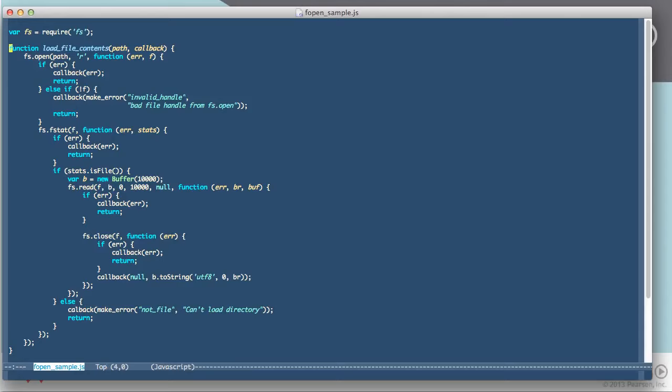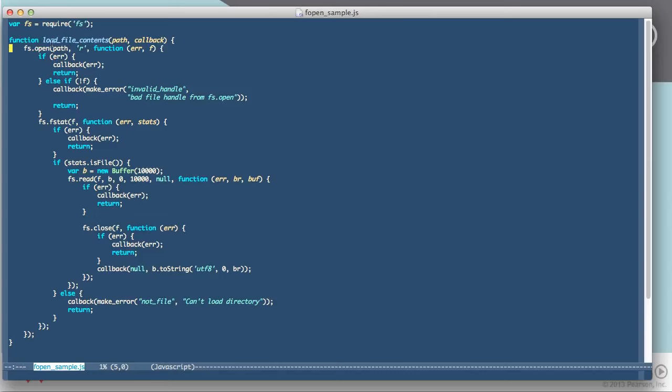So in previous examples, we've done some simple file operations to load in and print out the contents of a file. And I've written another version of that to show you where we'll run into trouble. I've got a function here called load file contents. You give it a path and then it'll call a callback in the end with either an error or the text contents of that file. It'll first call open on the file system module. It'll then call stat to make sure it is indeed a file. And if it is, then it'll call read on that and read in the first 10,000 bytes. If that succeeds, it'll close the file, and then finally it'll call toString on the callback, and it'll make sure the data gets returned to the user.